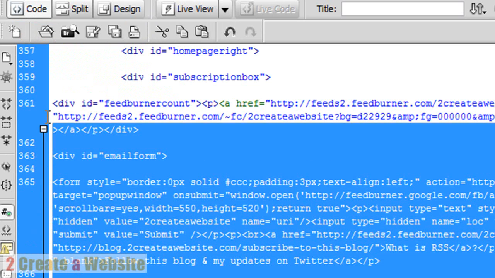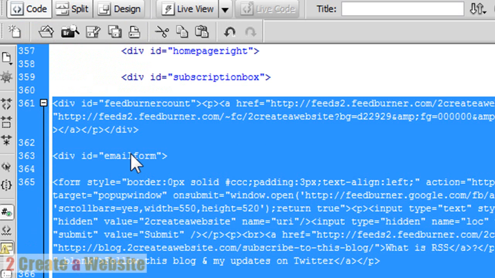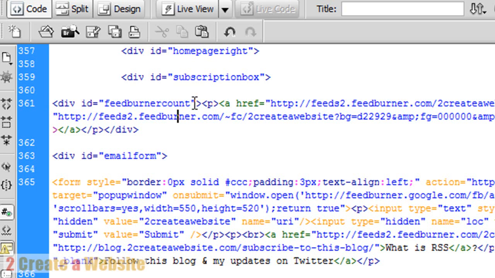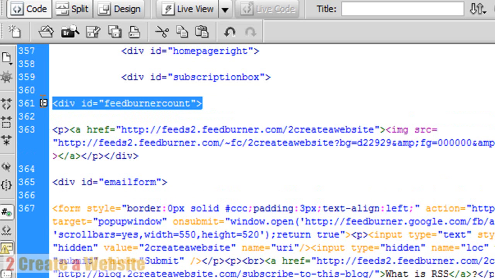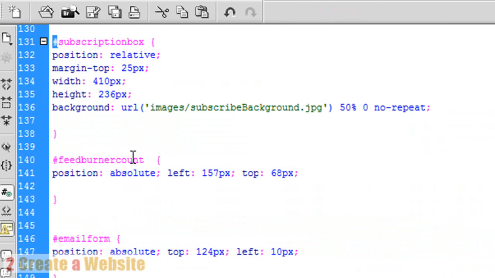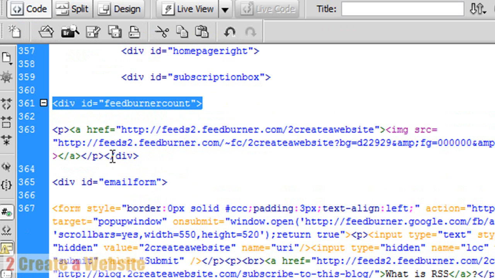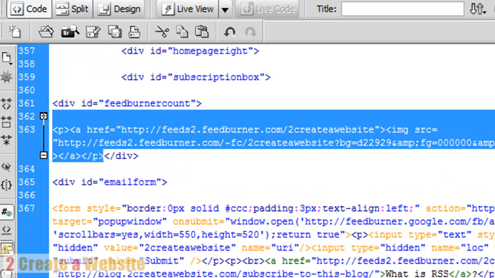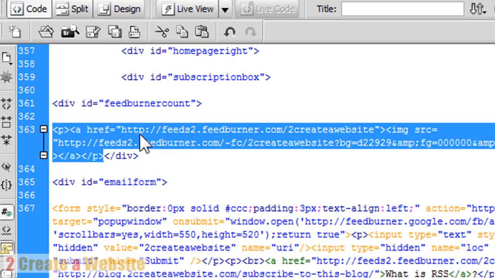And all this stuff in between is simply the FeedBurner counter code and the email subscription code that was given to me by FeedBurner. So at the top, here's our FeedBurner counter. Remember, we start with div ID equals feedburner count because that's what we named it right here in our style sheet. So this code in between the divs is simply the code that FeedBurner provided me. You know how when you have a FeedBurner account, you can log in and you can say, hey, I want to show my FeedBurner account, and they give you this code.